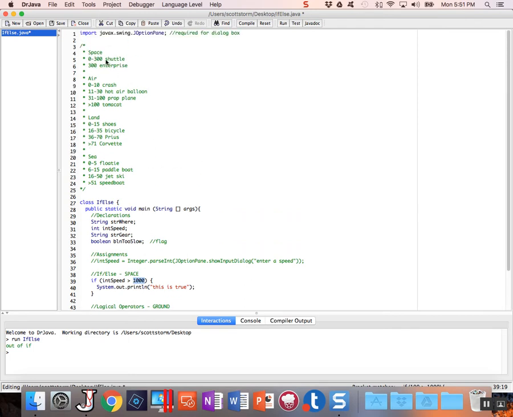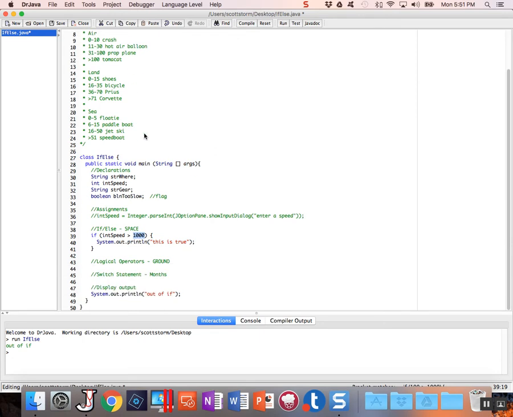Let's go take a look at our int speed. 0 to 300 is a shuttle, so greater than 300 will be the enterprise. So we're going to say if int speed is greater than 300, then we want to sys.out.println, and we'll replace this true with enterprise. Okay, so now that's taken care of.